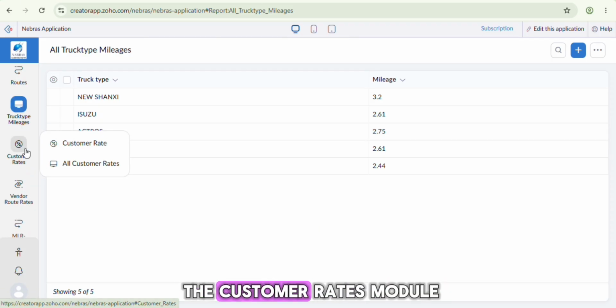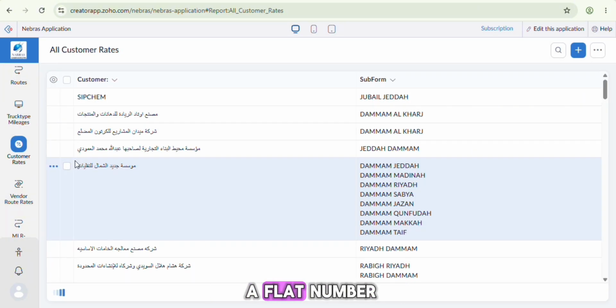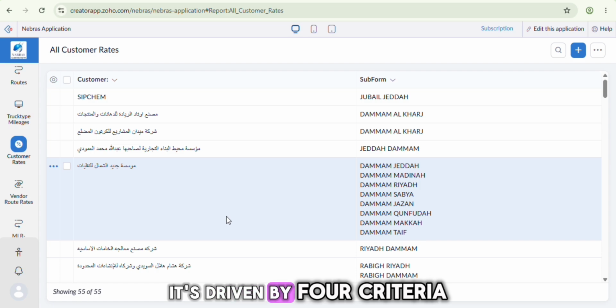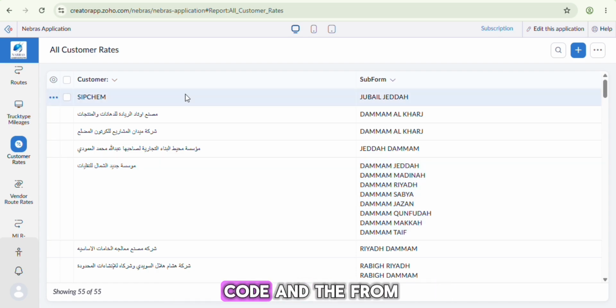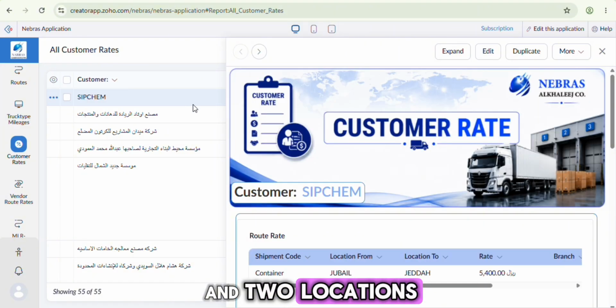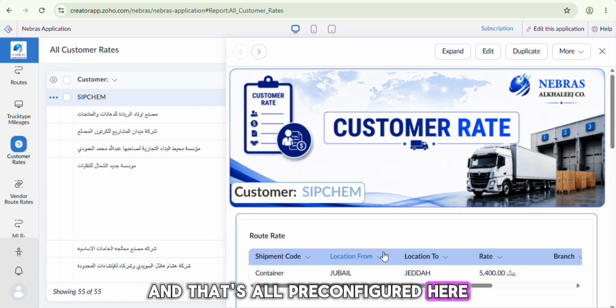Next we have the customer rates module. Pricing here is never a flat number. It's driven by four criteria: the customer, the shipment code, and the from and to locations. So, for the same shipment type and the same route, two different customers can be charged two completely different rates, and that's all pre-configured here.